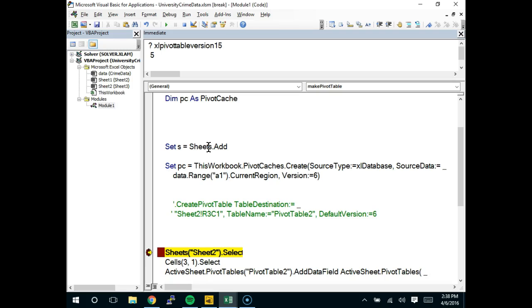Questions? Yes? I don't have a source data equals on my. What do you have? No source data equals? Let me take a look.